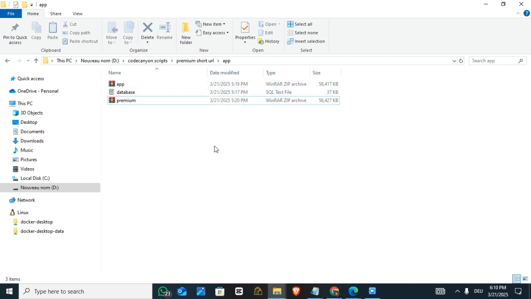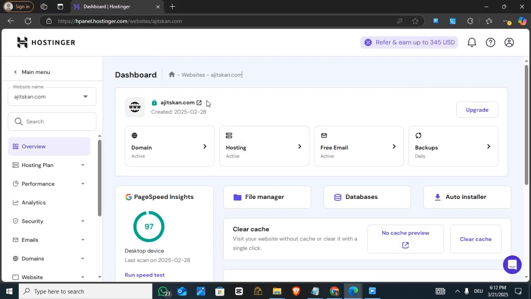So let me show you now how to upload those files into your server, so you can start your website. Okay, let's do it. Here I'm going to use Hostinger to upload the script. I will use the domain name ajitscan.com to upload those files. Let me go to the domain name first.